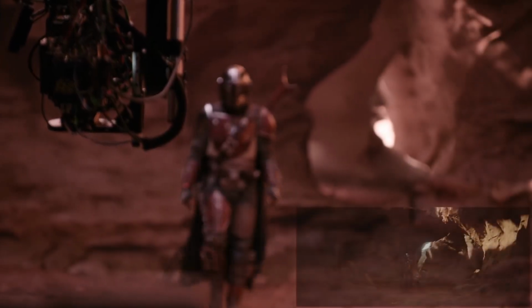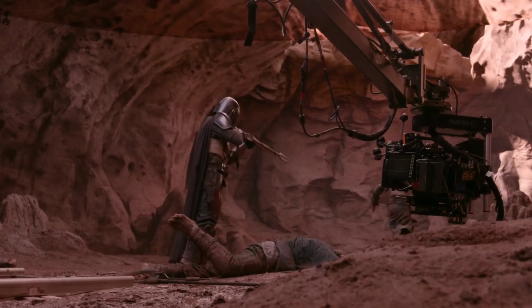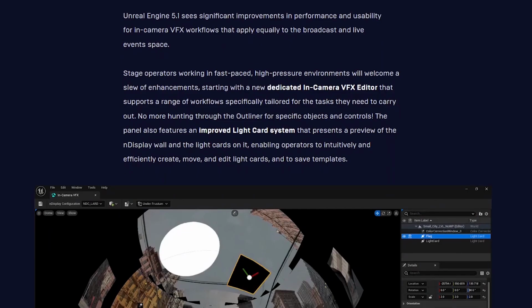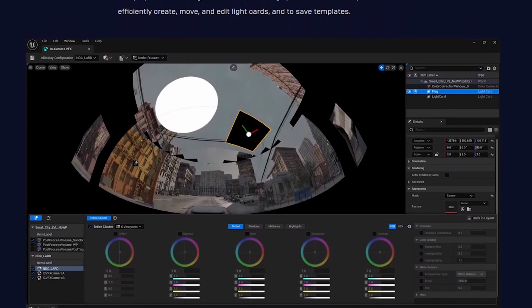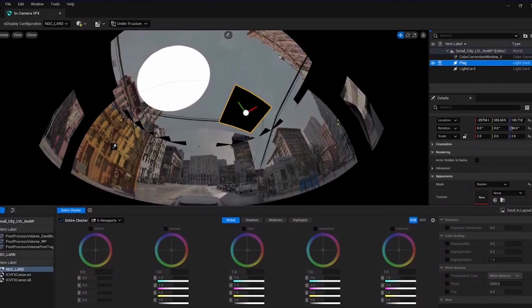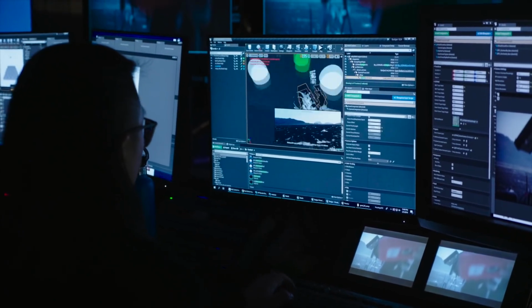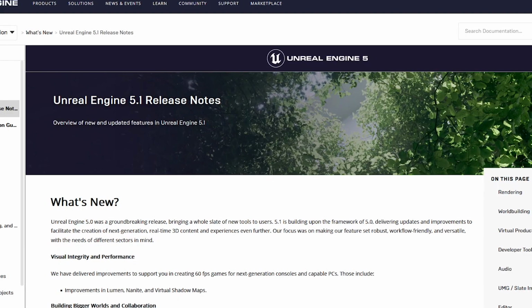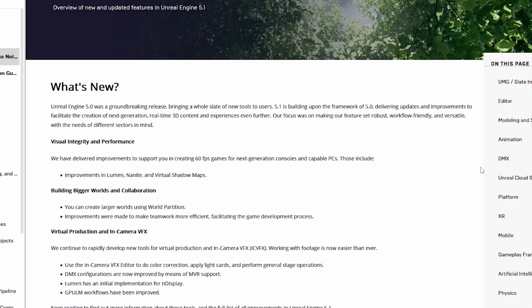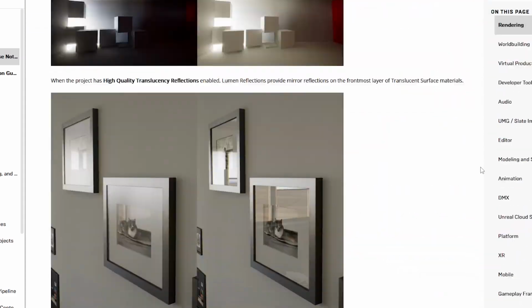Now we also have various updates for virtual production, broadcast, and live events, including things like a dedicated in-camera VFX editor. So this is a whole new sub-editor inside of Unreal Engine. In addition, they've added some color correction windows as well. So I'm sure a lot of you guys who are in the virtual production field are going to appreciate all these new tools to play with. There's a lot more new things that they've added in regards to that, but you guys can check out the full list of features down in the release notes. It's linked in the description below.